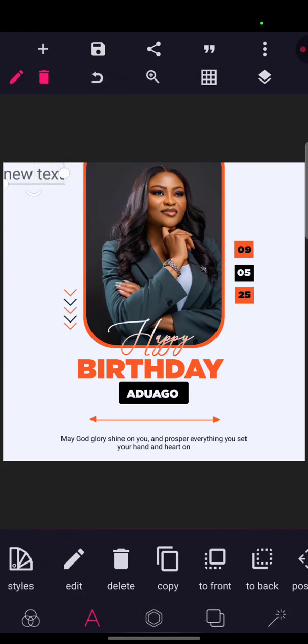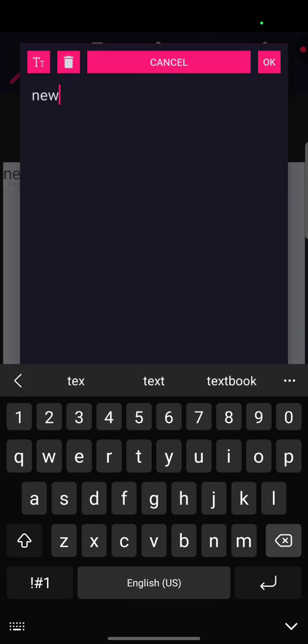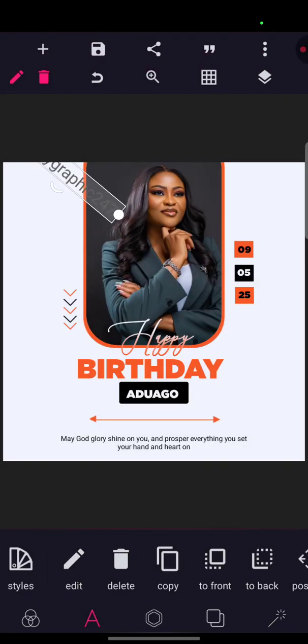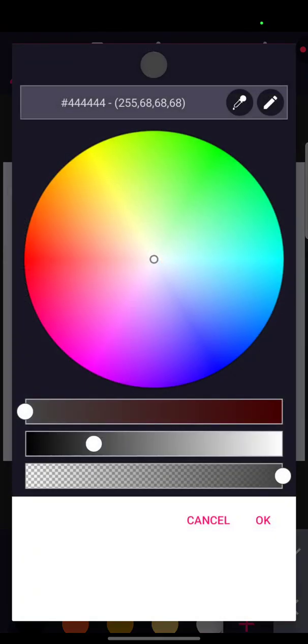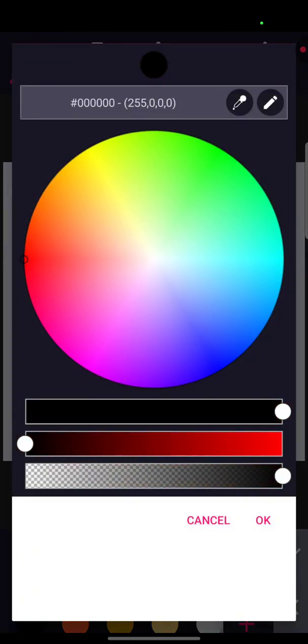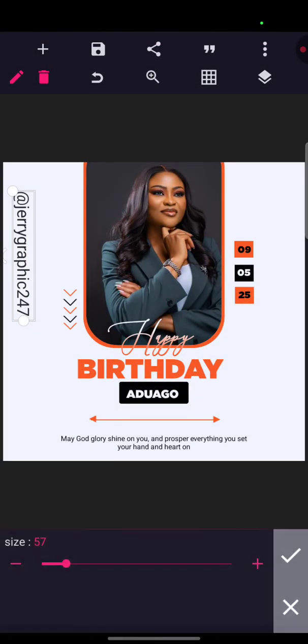So what I'll do is bring out my name. Alright, let's just say at Graphic 247. You can naturally use your own name, so that if anybody sees it they will know that it's made by you. So I'll just make this dark like this. And then for the size, I'm going to reduce the size like this.